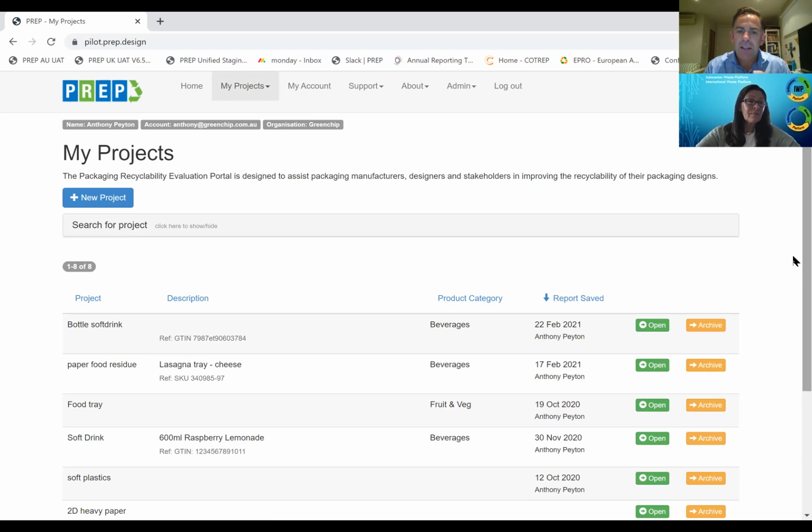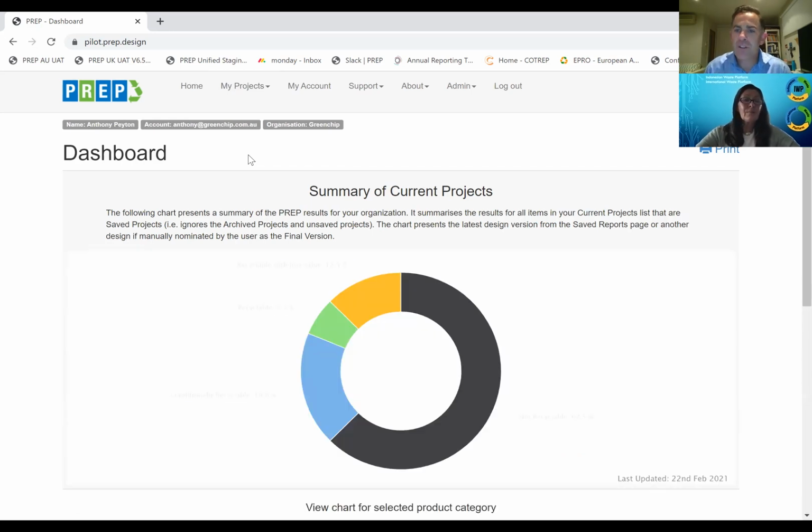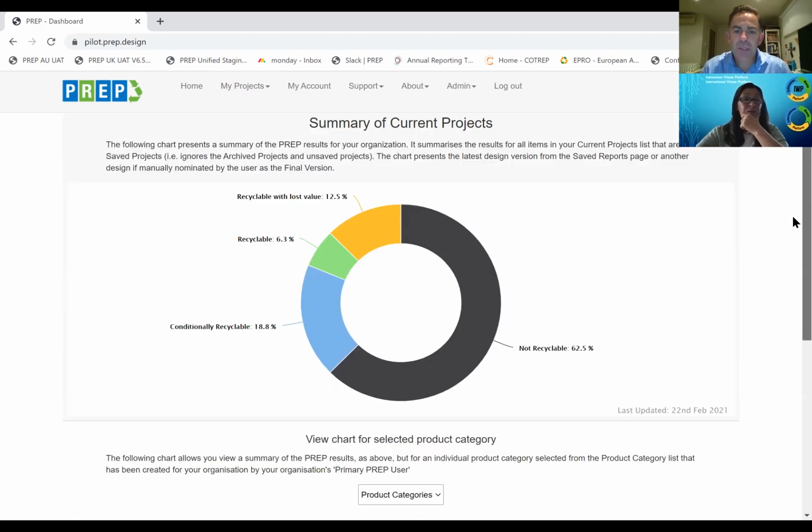And one of the things about clustering it in an organisation is when we get to this dashboard, which I can show you now. If you've got a target, for instance, to have all packaging recyclable by say 2025, this is your scoreboard. This is how you're going. And you can see what percentage of your SKU range is recyclable.